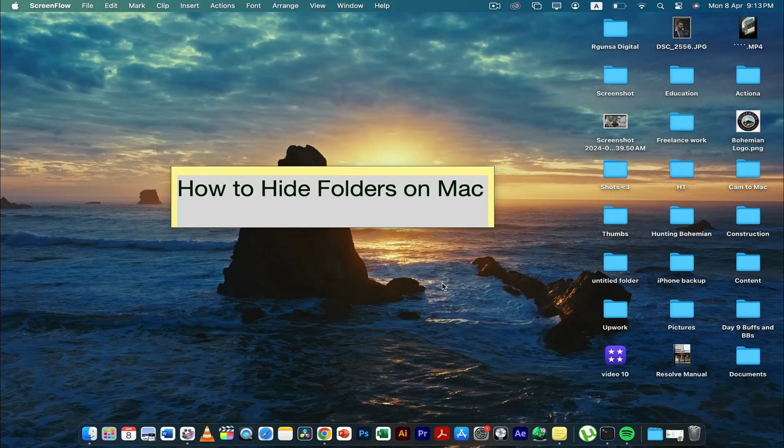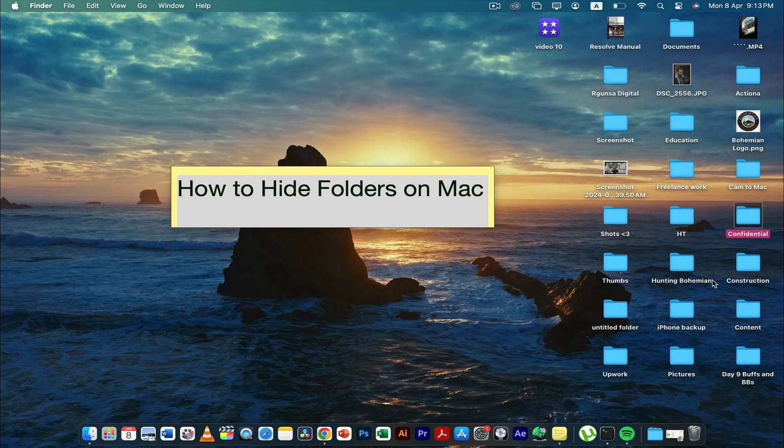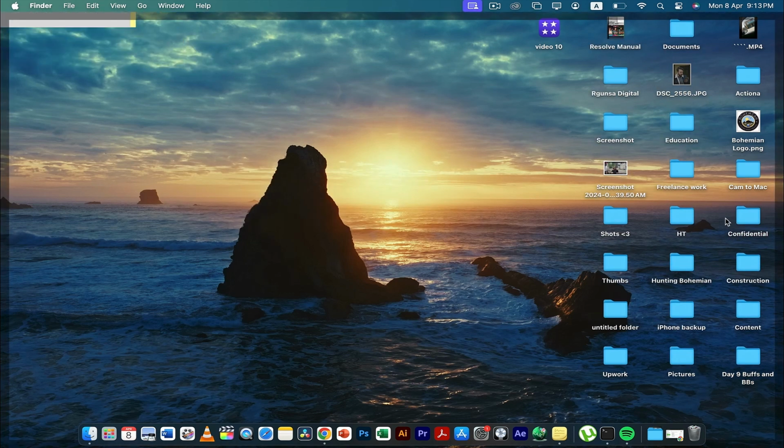Hi guys, today in this video I'm going to tell you how you can hide folders on a Mac. So for example, let me just create a new folder right here and I'll name it confidential. So I want to hide this folder.